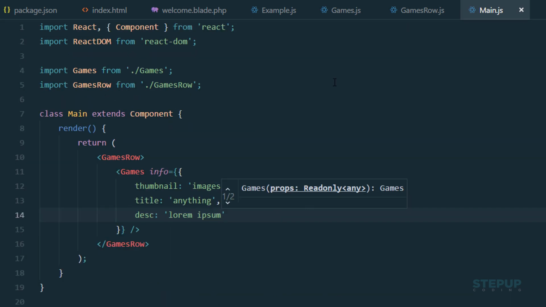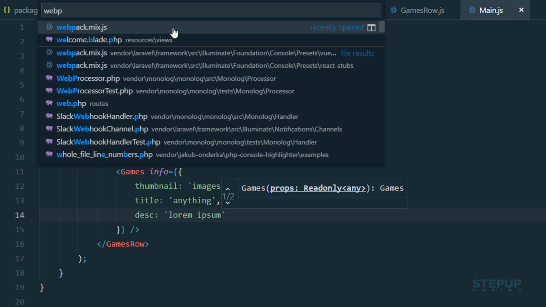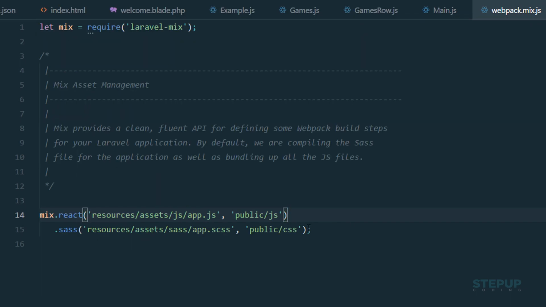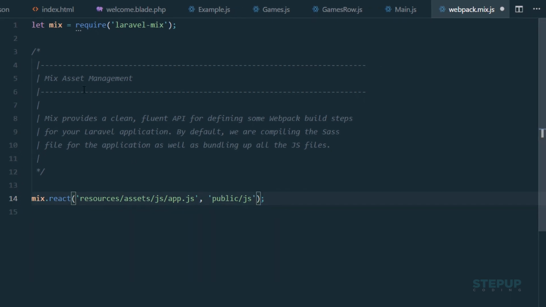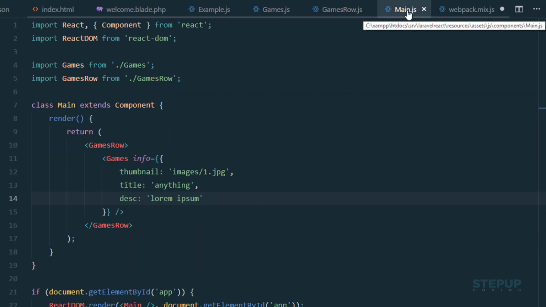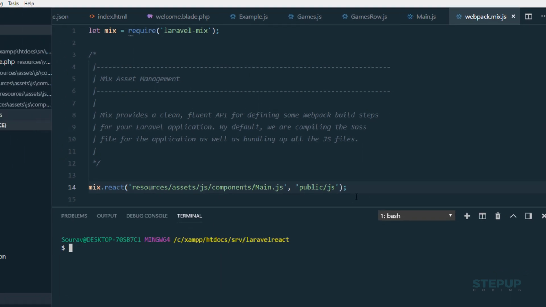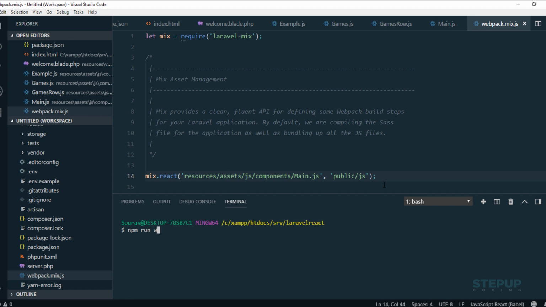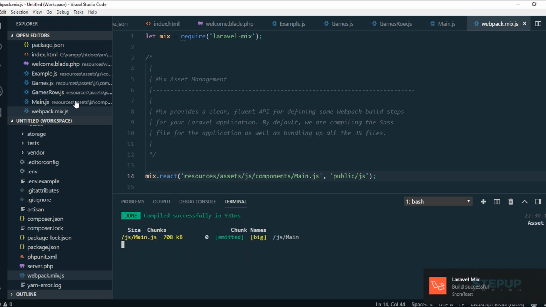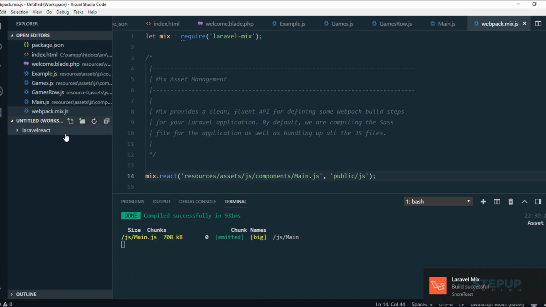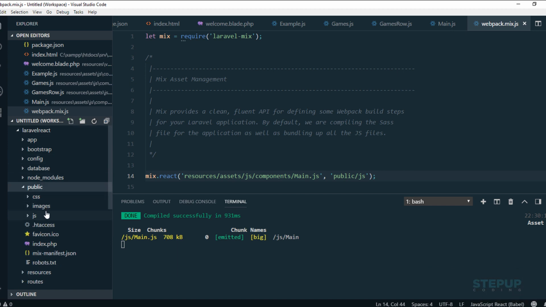Let's, okay, I'm missing something. Webpack, we have to put the proper path. We are not compiling any SASS, so remove that. And this component is located in JS components and main JS. Let's see if we have our build ready. Public JS, main JS, very nice.